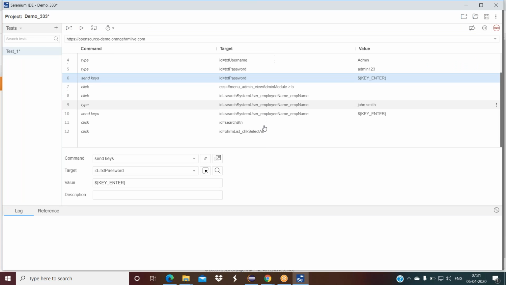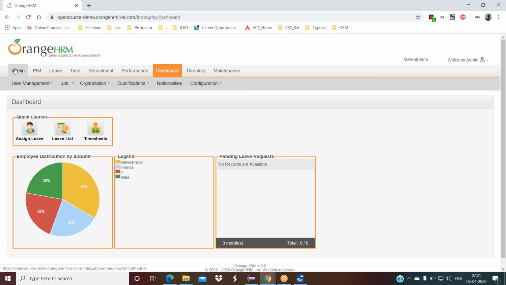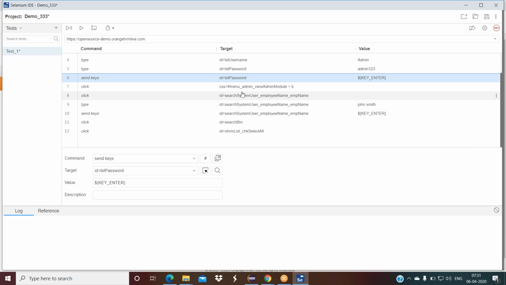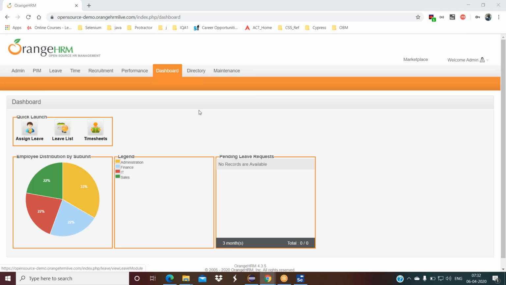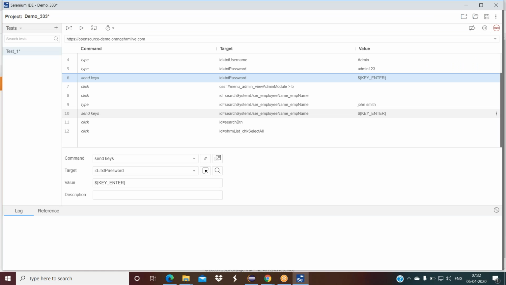Then later I clicked on admin. For that one, it's taking this click action, and this is the location of this particular admin. That's it. This is a simple click action, so it doesn't require any parameter. That's why the value column is empty here.